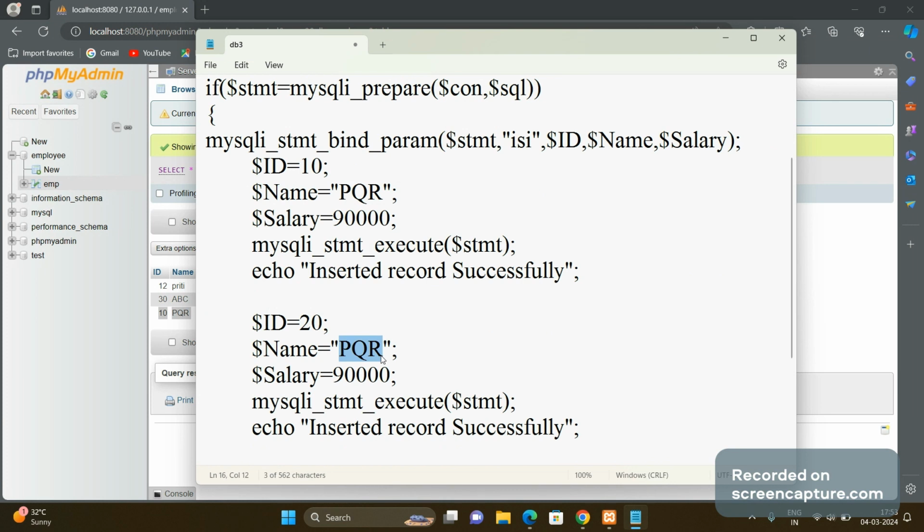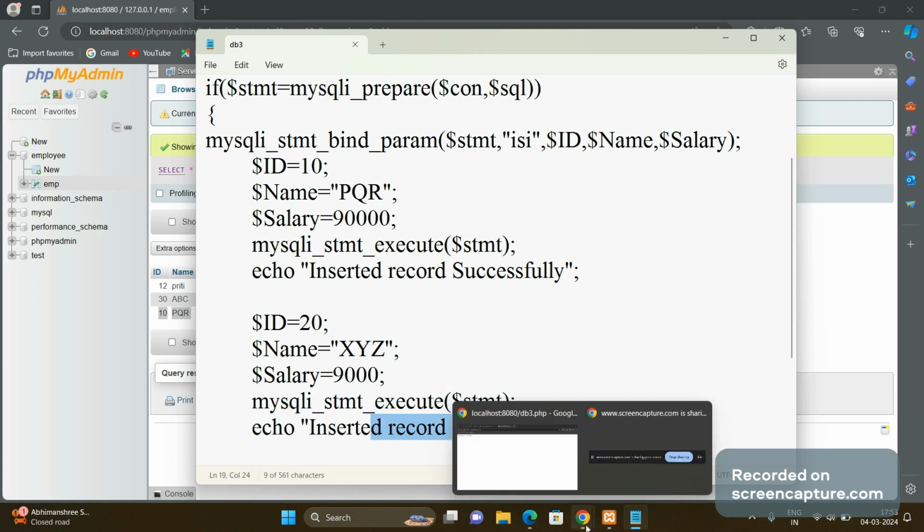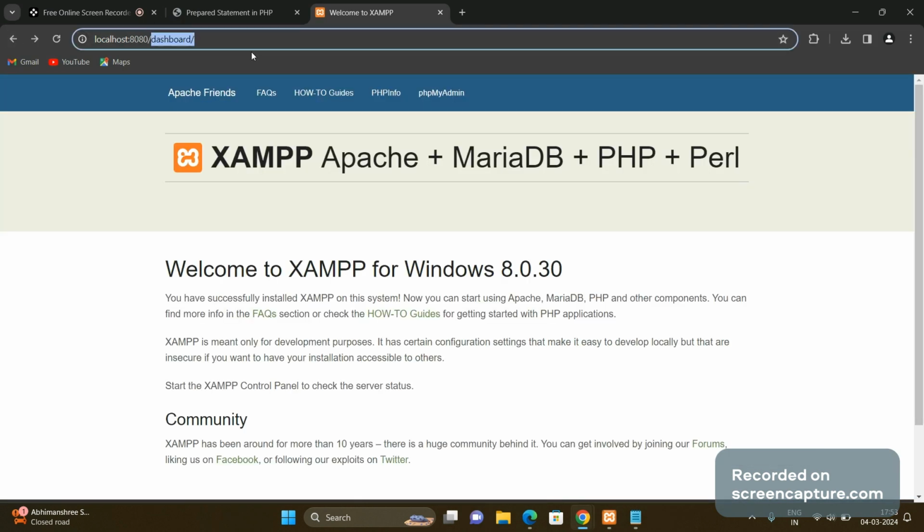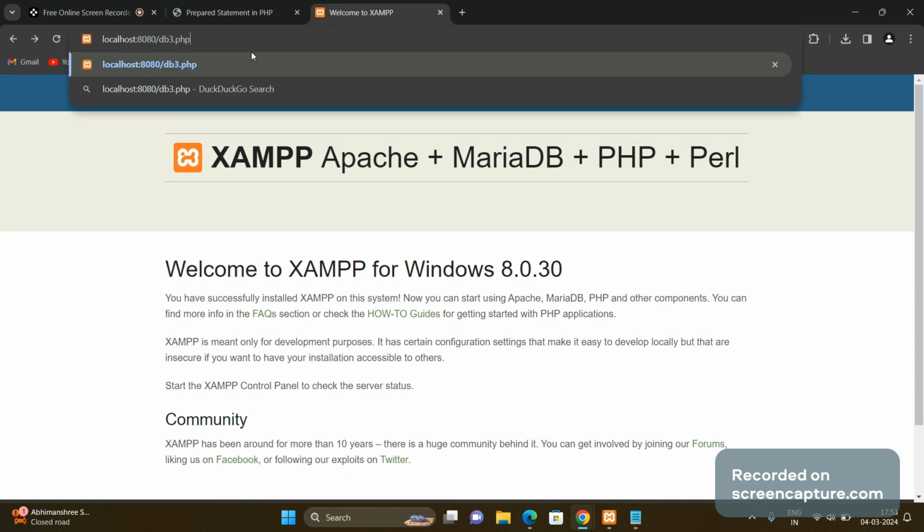Name, suppose I am giving XYZ. Salary, suppose 9,000. Execute the query and give the message. Save the code, go to the localhost, execute our program: inserted record successfully.